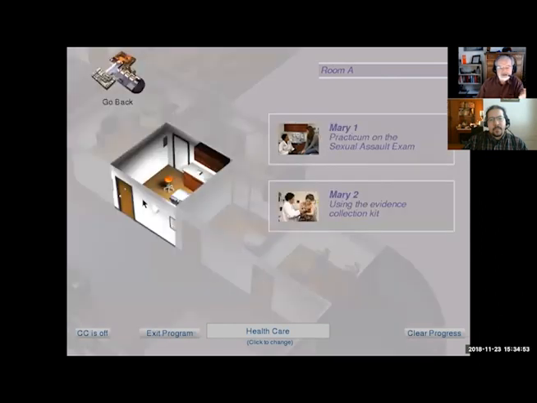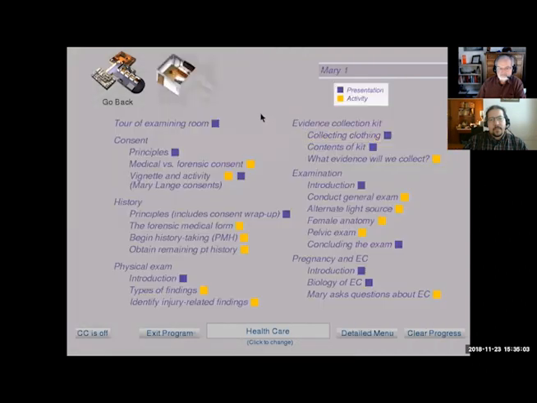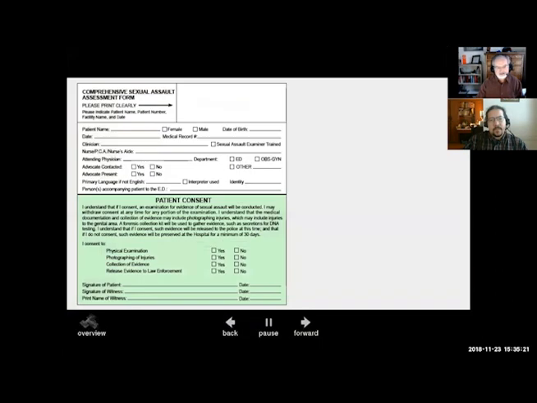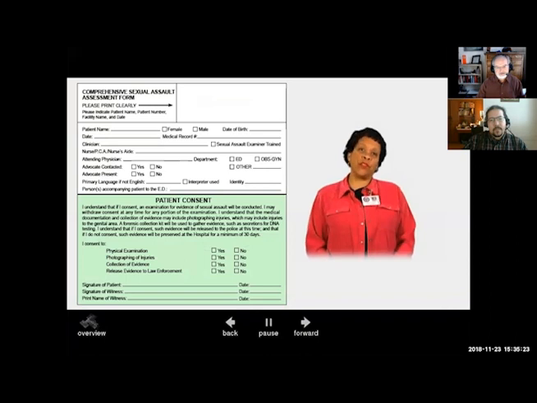All right. Now you have a close-up of room A and the 2 different simulations that are in room A. Say you're going to review the first Mary Lang: you click on that. And now you have a detailed menu of each segment that you can get to. Let's say you're going to start here, talking about the concept of consent and the principles behind it. If you click on that, after documenting personal information, you go straight to the first step in the exam, getting informed. And let's say you can go on from there.